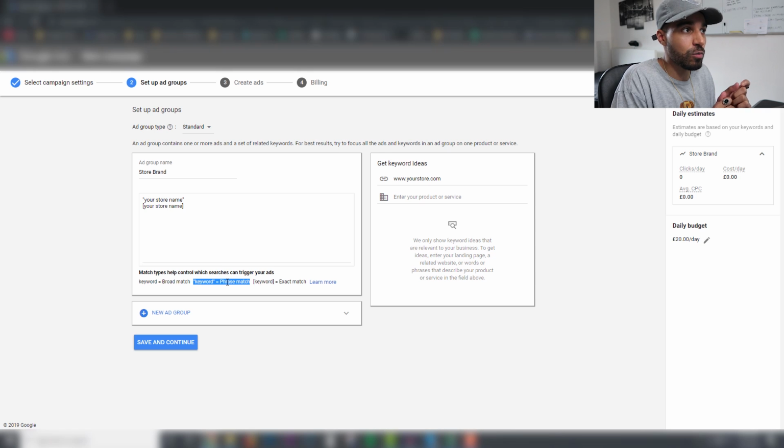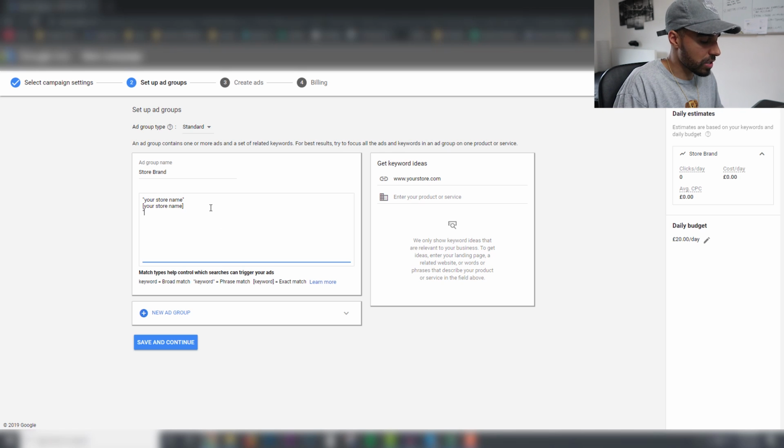It means that the phrase has to be inside of the search. So if someone put in your store name reviews, your ad would be triggered, because the phrase, your store name, is in there. Generally, I just like to put those in. If you put in broad and you've got a really broad name, your advert will just pop up for really stupid stuff. Another thing you can do is put in your store name reviews if you wanted to.